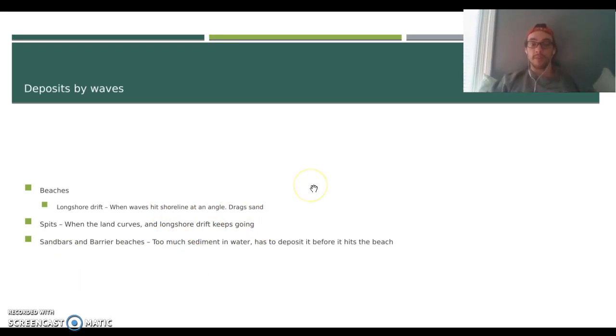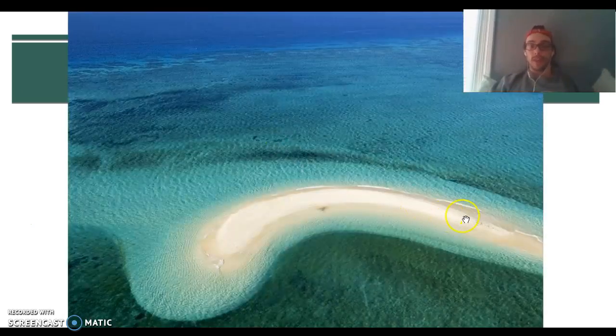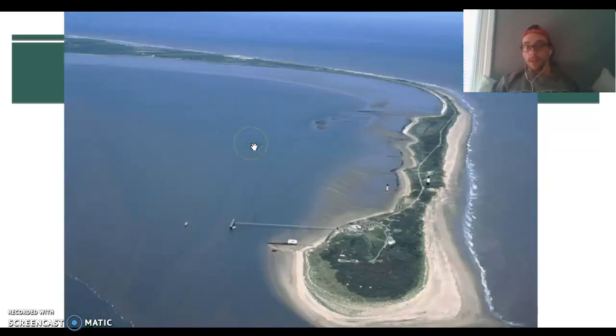When there's too much sediment in the water and it gets deposited before it hits the beach because it's just too heavy and the waves aren't powerful enough. So right here we've got a sandbar. So you can see it didn't quite hit the beach. It got deposited right before the beach. It's just kind of sitting out here in the middle of the ocean. We've got a reef right here that kind of helped with that as well.